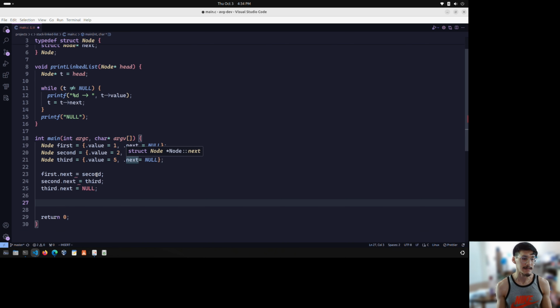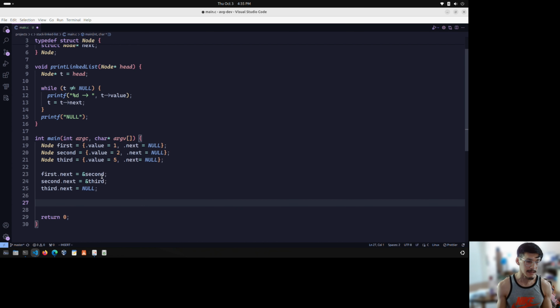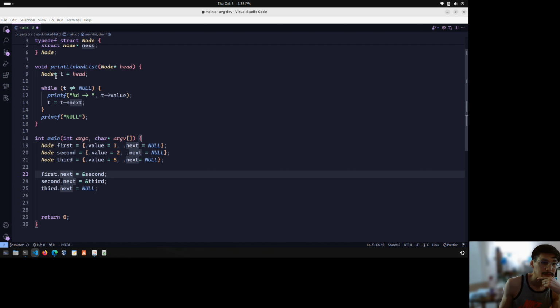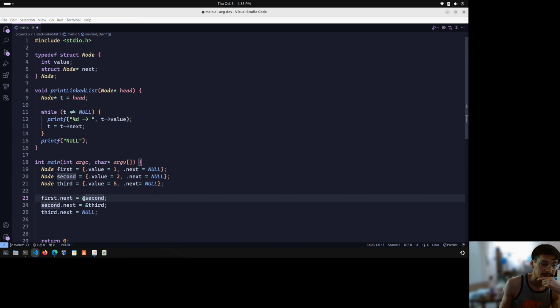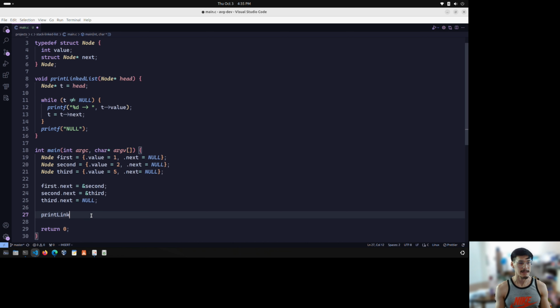And let's print our list. Oh, we need to get the address pointer. There we go. The next is a pointer to a node, so we have to get the address of this node struct. That's why we need the ampersand. Okay, so now let's print linked list, and we're going to pass in a pointer to a node, which is going to be an address here. We're going to take the first node and see what happens.